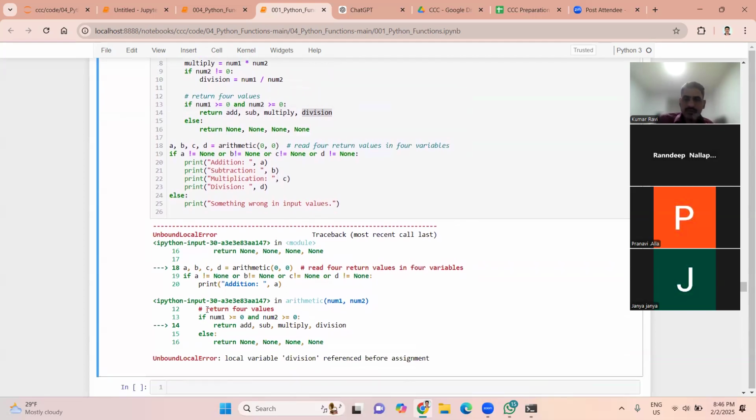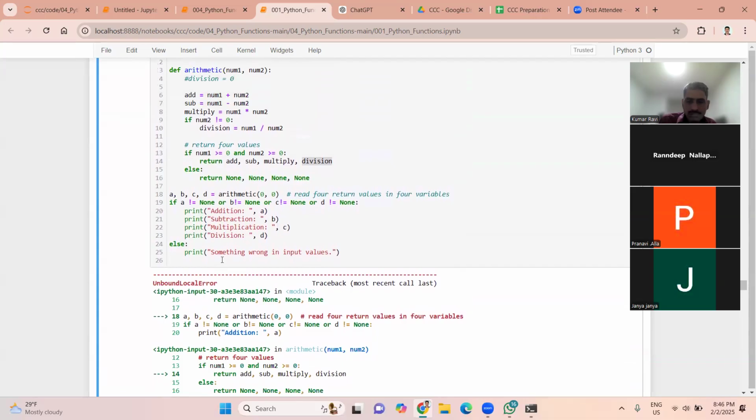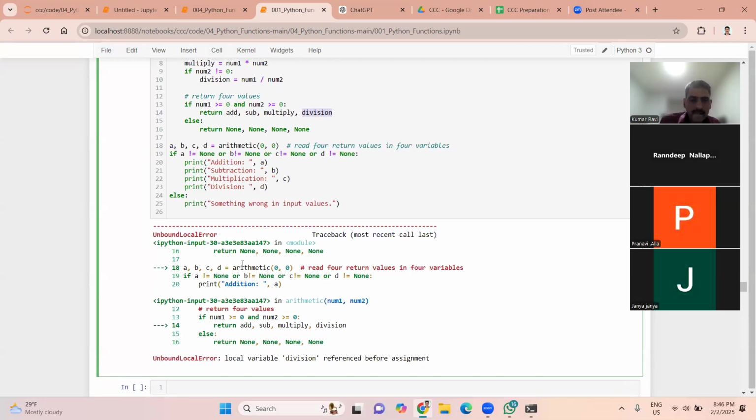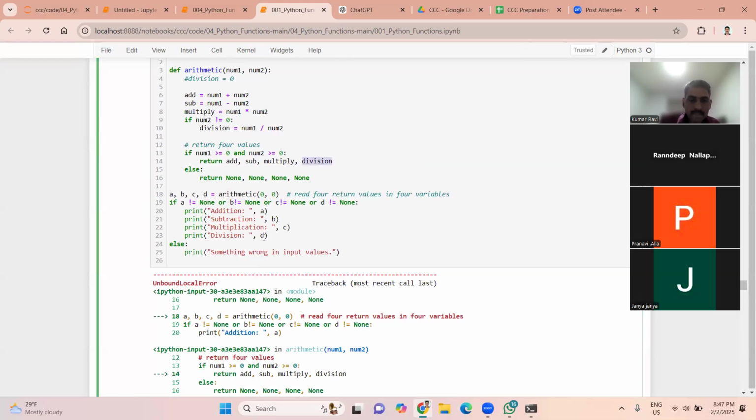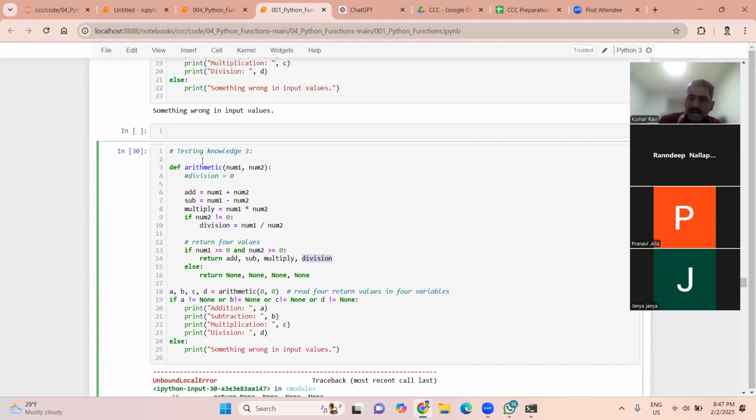Sir, I have one question. You mentioned division equal to 0, but you put an if statement below. So if num2 not equal to 0, division equals num1 over num2. But if num2 is equal to 0, then division will be 0, right? No, that is what I'm telling you. Try to understand this error. That will help you to debug the code. What happens before that? How control works.